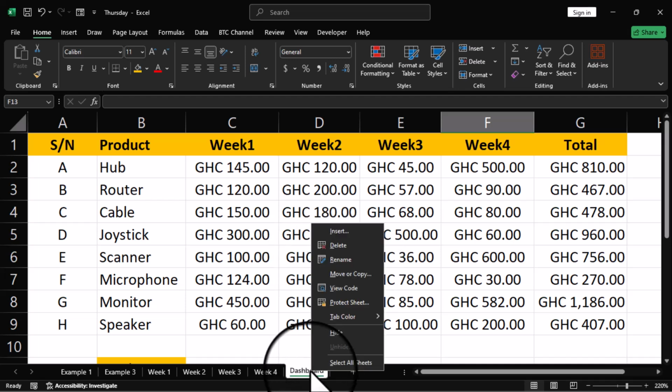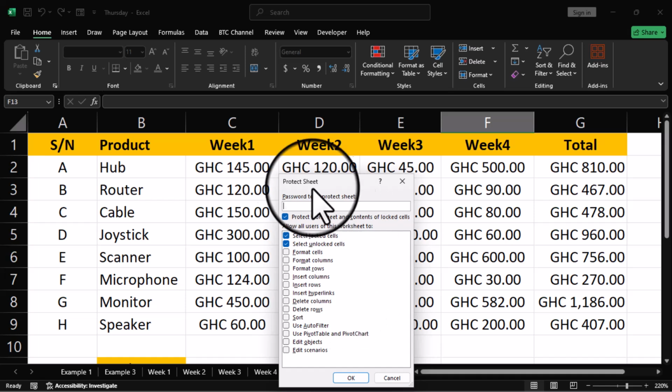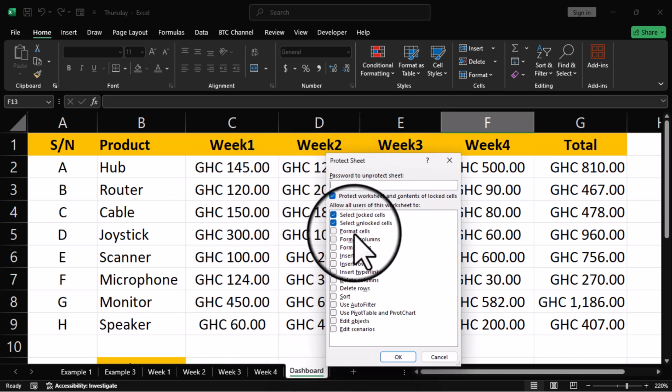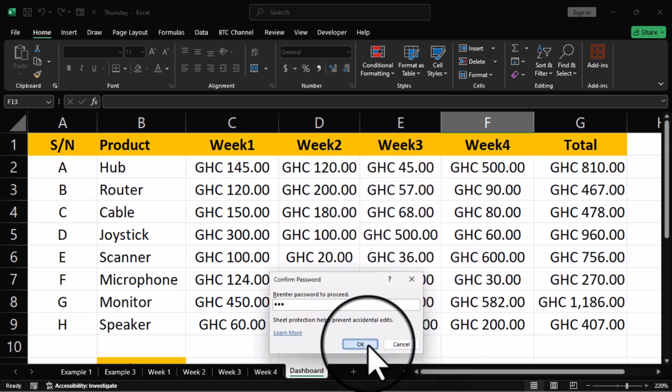You right click and choose protect sheet. So we want to protect only that particular sheet, and we have these checkboxes here. You can select lock cells, you can uncheck select unlock cells, you can also check all these boxes based on your preference. Then you put a password, click on OK, and click on OK.